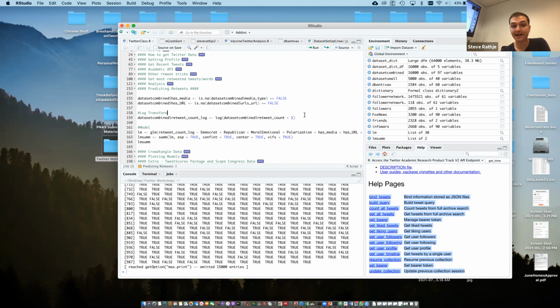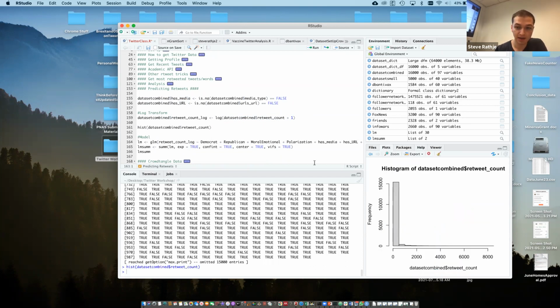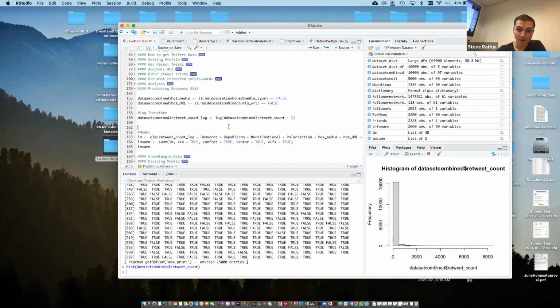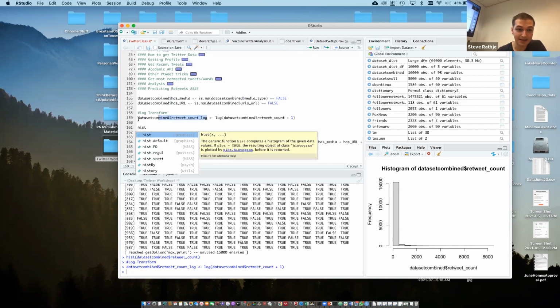Then next, I want to show you something about retweet count. So we're going to look at the combined data set, and we're going to look at how the retweet counts are distributed. And as you can see, they're overdispersed. They all cluster around 0, and then some are really viral. So you want to do something about this. Either you can do some sort of negative binomial regression, or you can just try to log transform the retweets and see what happens.